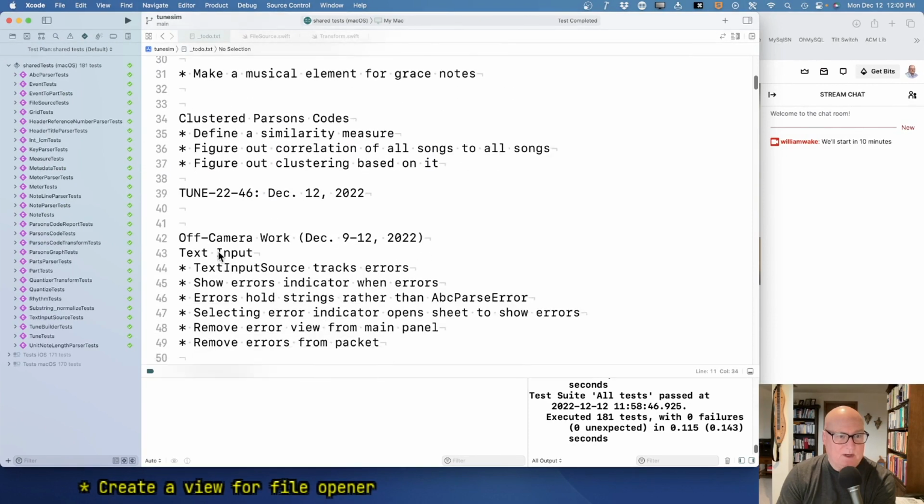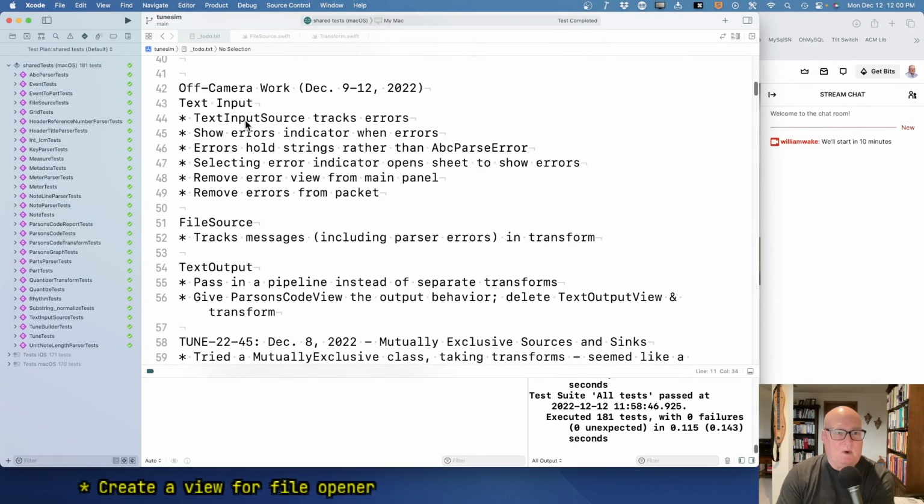All right, I did a bit of work offline. On the normal text input, I added error tracking. So there's an indicator when you get an error, a parse error basically. And I switched it to hold strings of error messages rather than this parse error that came from our parser. If you click on the error indicator, it shows the errors. And then we took out the error view on the main panel, and we don't need them in the packet anymore. We're going to say if somebody generates errors, they ought to show them.